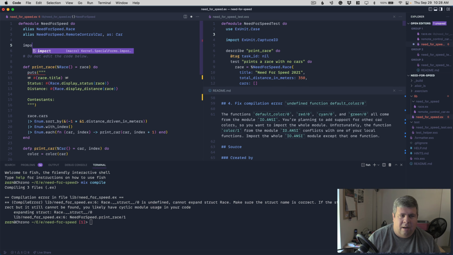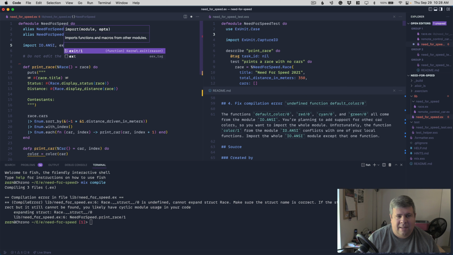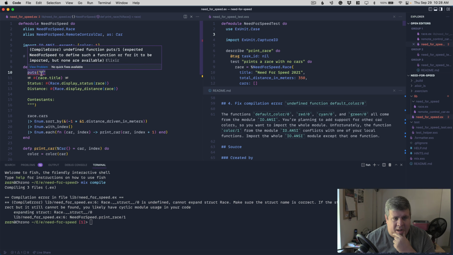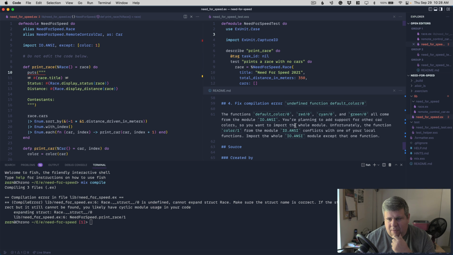So we're going to import IO.ANSI, and then we'll do except color 1. And what are you complaining about? Puts. Oh, I don't think we're there yet. The whole ANSI module except that one function. Fix compile.